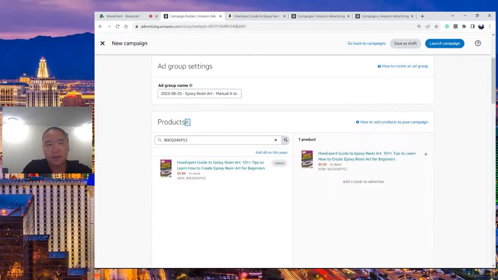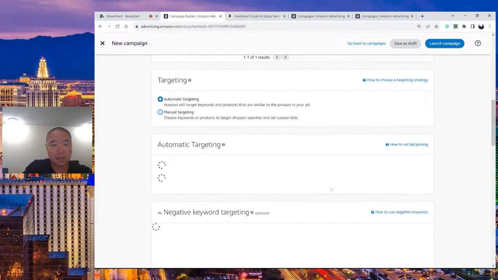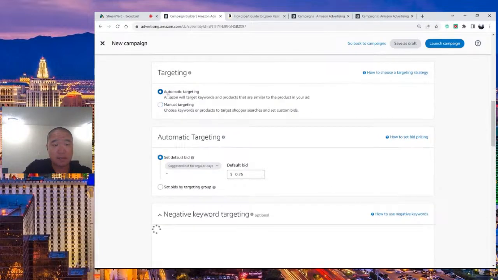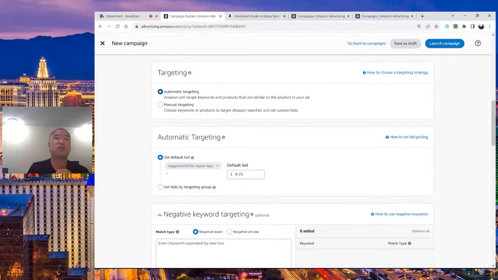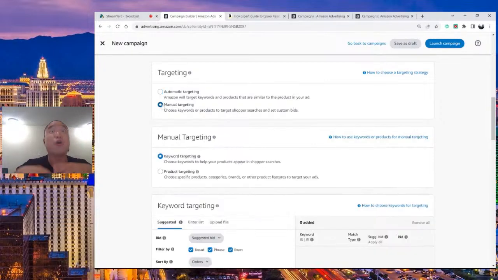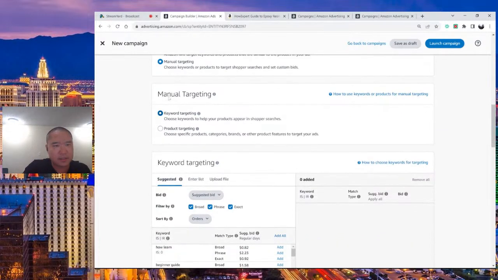Okay. Select the product. I go down here. Instead of automatic targeting, which you can do, by the way, and I recommend everyone do, this is a manual ad, where you type your own keywords. So now for targeting, we're going to do manual targeting. The next section is manual targeting. Under keyword targeting or product targeting, I do keyword targeting.